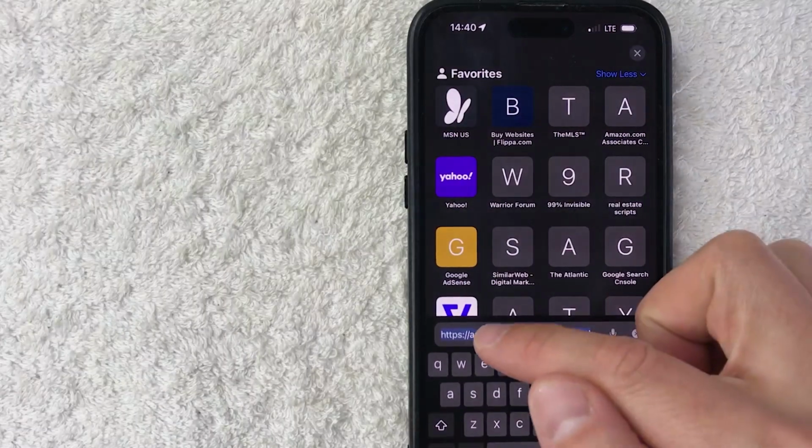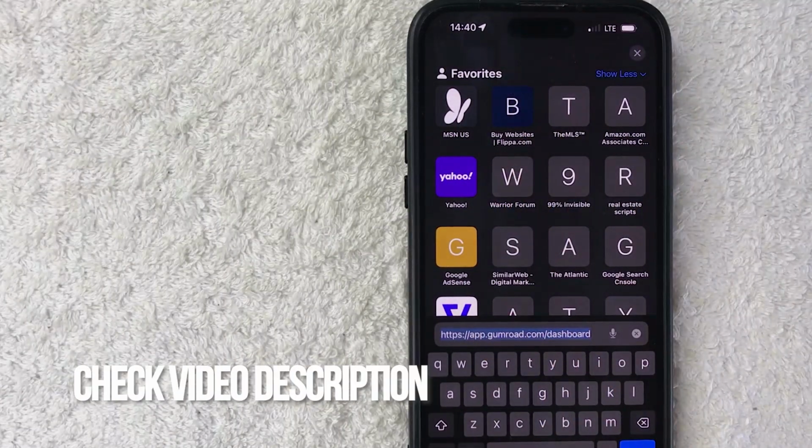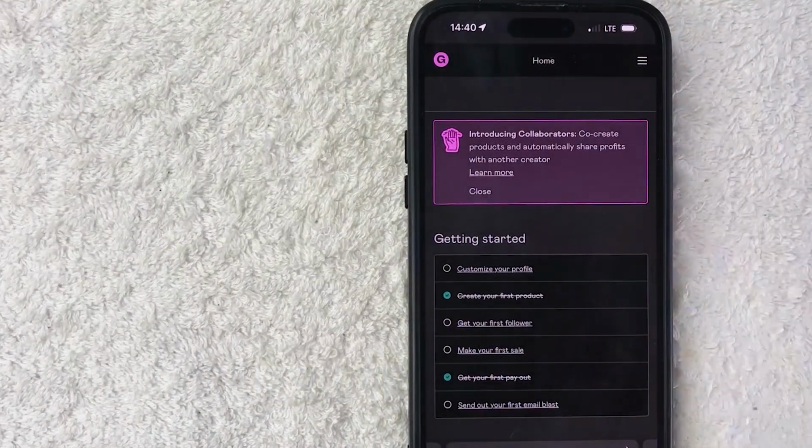It's this website right here, app.gumroad.com. Check my video description. I'll try to leave the written instructions there as well. But once you get to that website, you do need to log into your Gumroad account. I've already logged into mine.